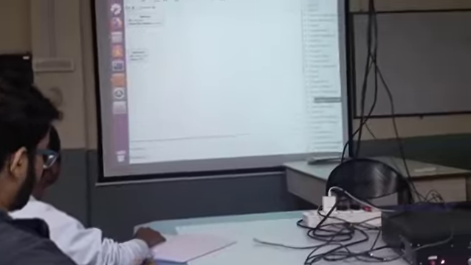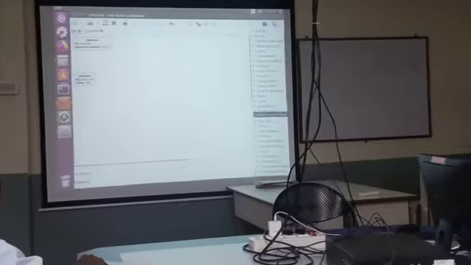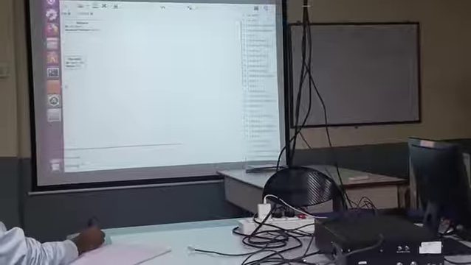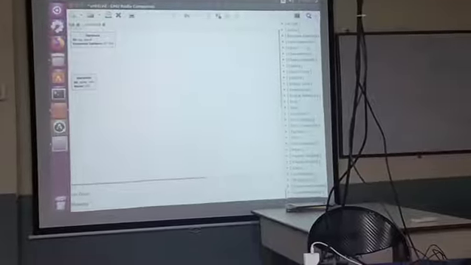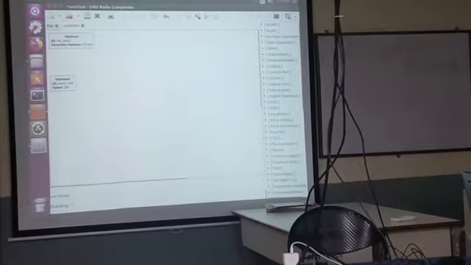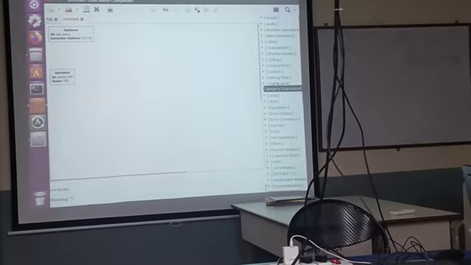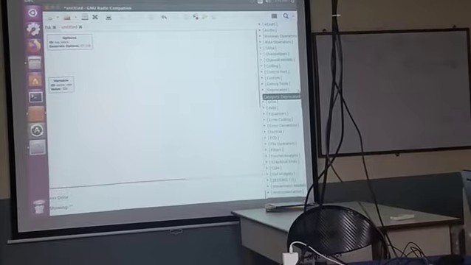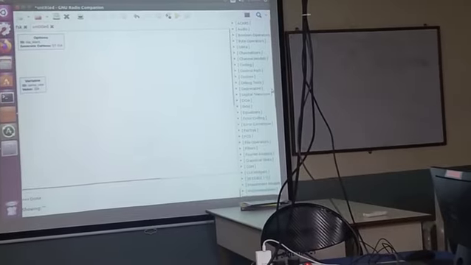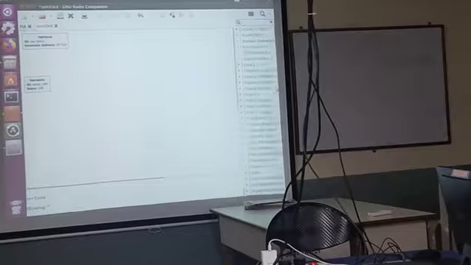Now let us look at the scenario. How do we simulate a scenario for amplitude shifting? We need to pick up the blocks which are available on the right side of the window, called the search window blocks. We need to look up blocks such as the source block. I'm showing you how to pick and drop the blocks related to the source block.